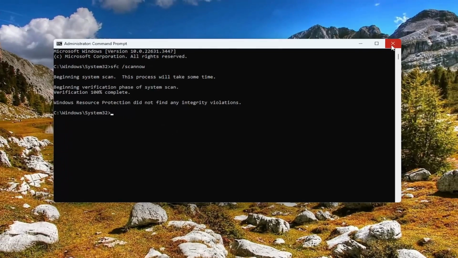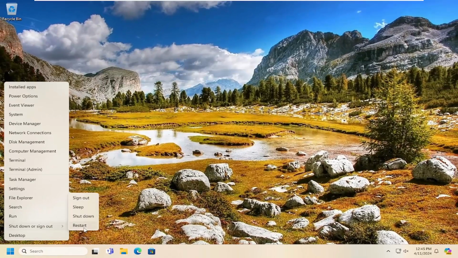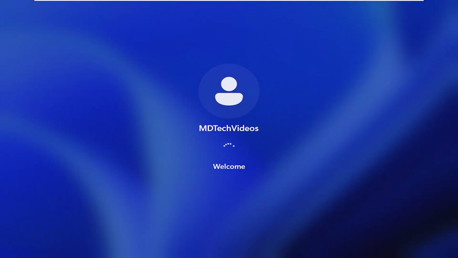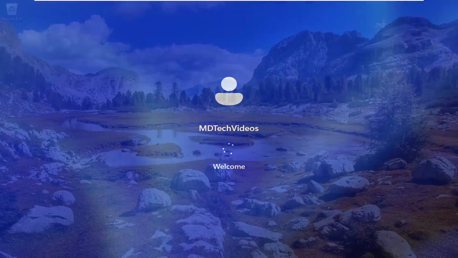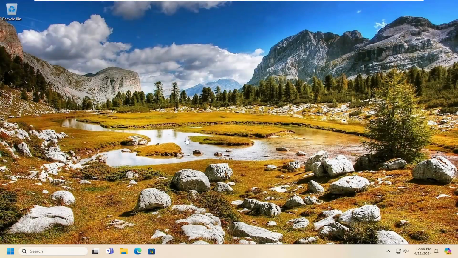Once that is concluded, go ahead and close out of here. And you want to restart your computer. And there you go. Hopefully the issue's been resolved. Go ahead and check for updates, see if the issue is reoccurring at that point. But like I said, hopefully that's resolved the issue.